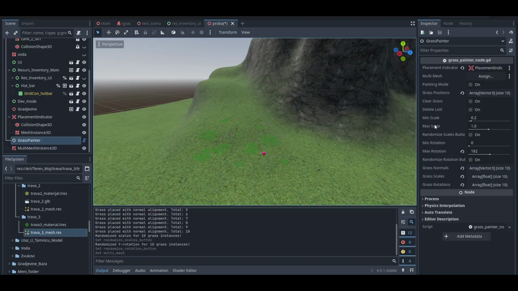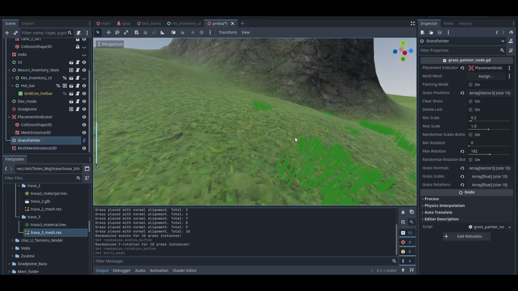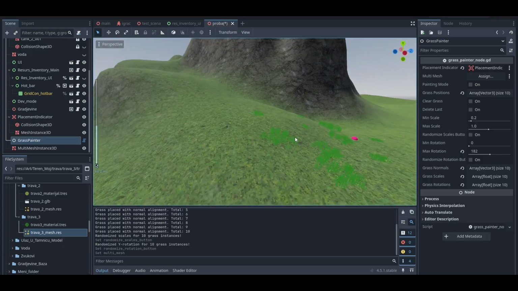I know this UI does not look great, but it works, and it's everything that I need for my game. So I do not know, maybe in the future I will upgrade it, but for now this is everything that I need, and it works perfectly, and it's so useful.